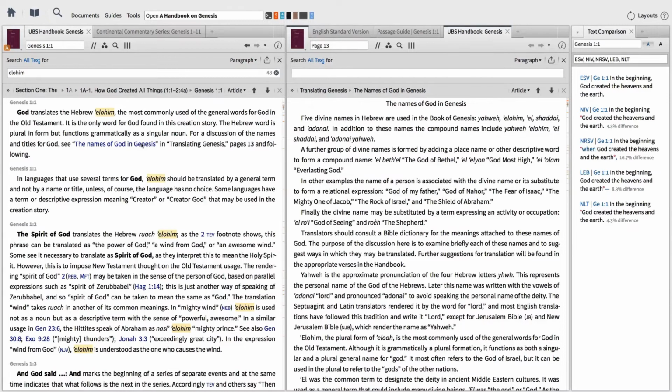Combining the text comparison tool with select commentaries allows you to investigate translation issues quickly and effectively.